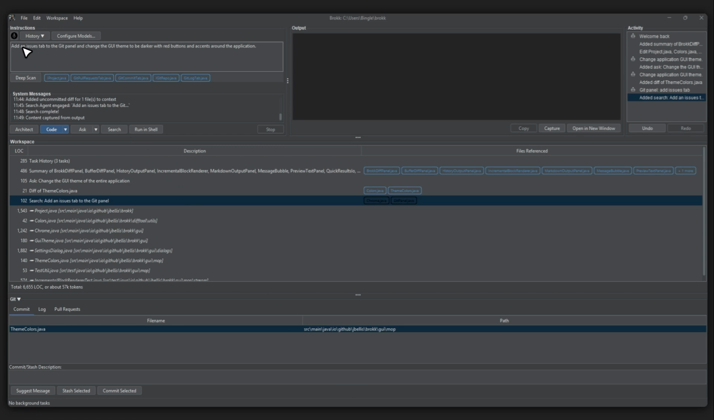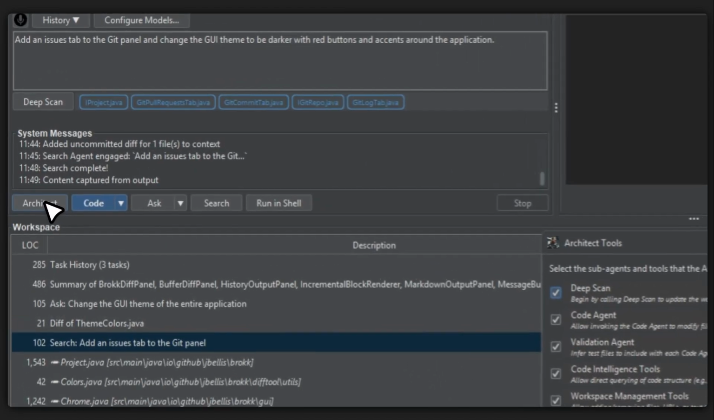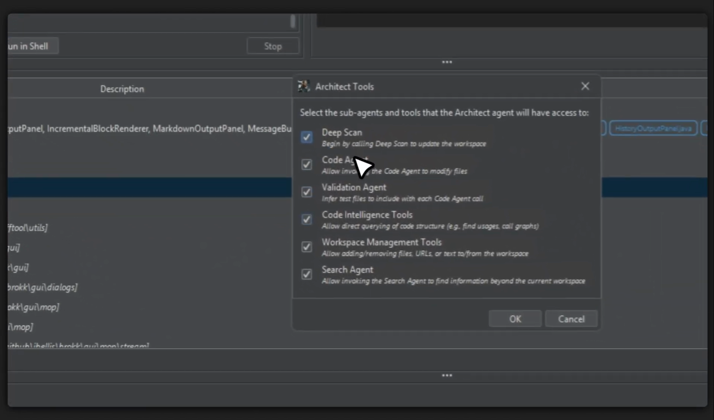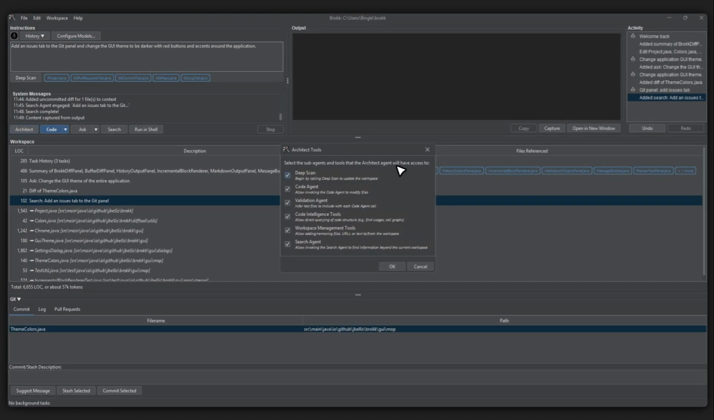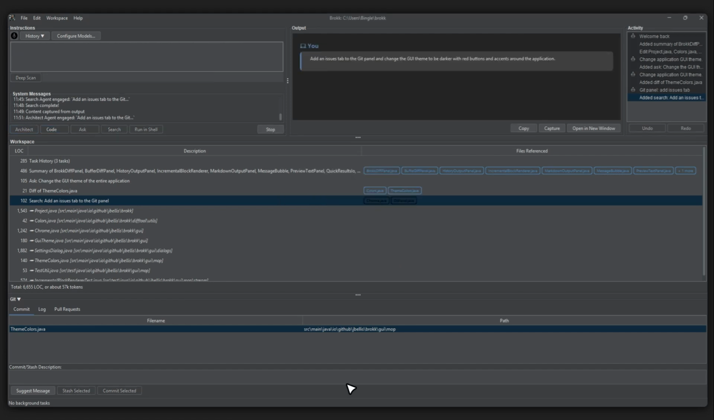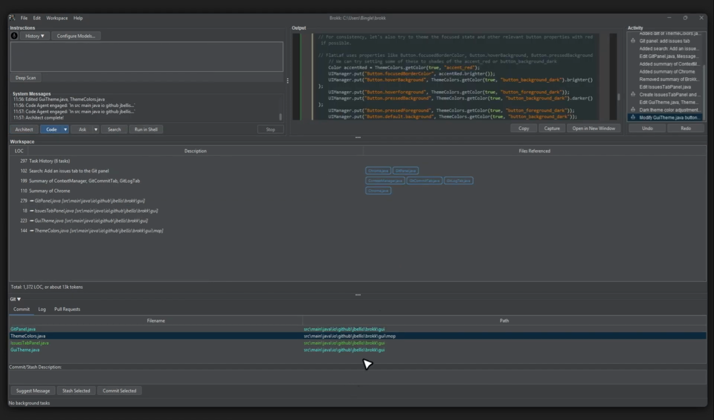We have now input the instruction to add an issues tab to the Git panel and change the GUI theme to be darker with red buttons and accents around the application. Now we are going to click the architect button here, and it will go through all the things that we would like the architect agent to do and have access to. We are going to give it access to everything in this case, and it will manage the request.